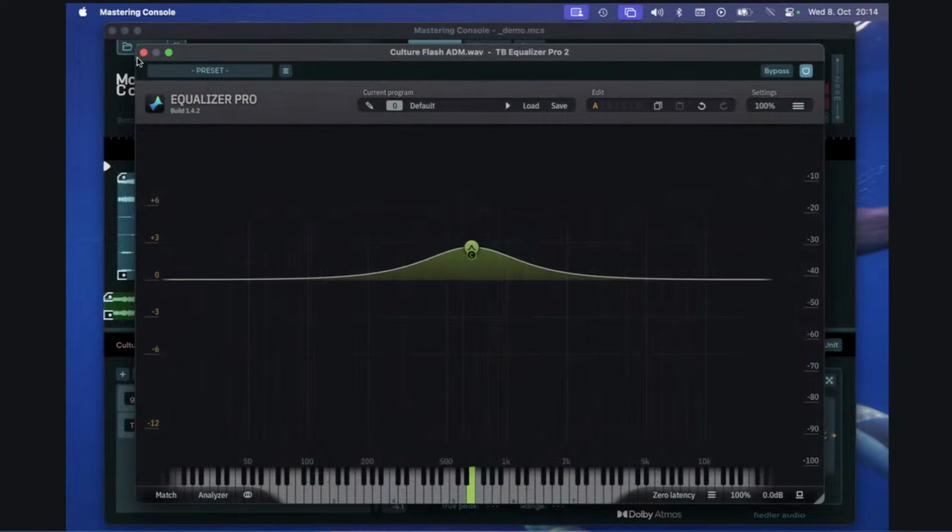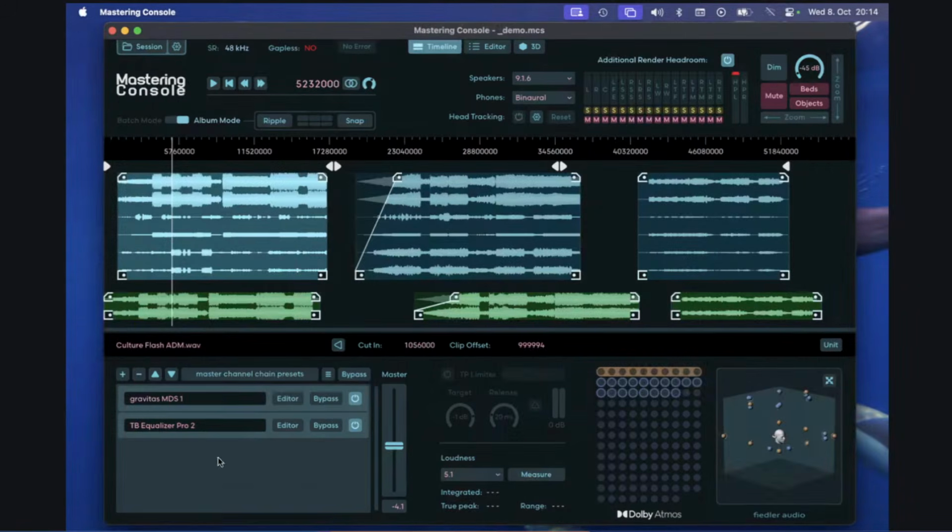The tone booster equalizer gives you 24 bands. If that's not enough, you just put on a second instance, and you can do as many instances here, or put as many instances here as your CPU can handle. So, yeah, that's what you can do right now.